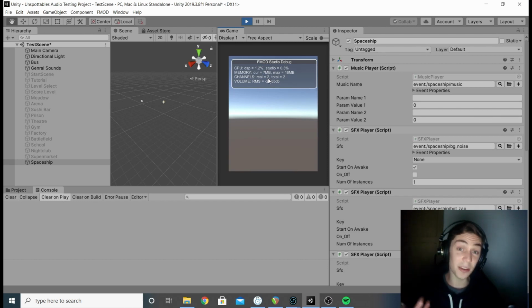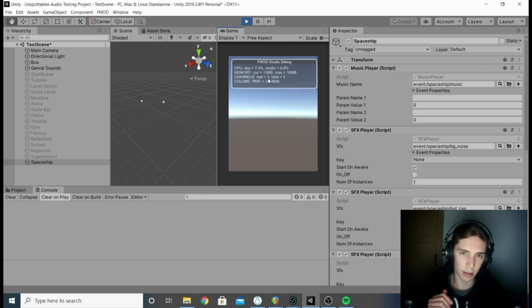Okay, so we can hear the spaceship music, and if I press Q, W, or E, we get those general sounds. Now, let's see what happens if I press 6 on my keypad, turning on the snapshot for the spaceship to add a bit of reverb to it. So there you go.